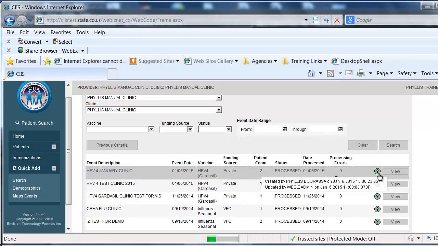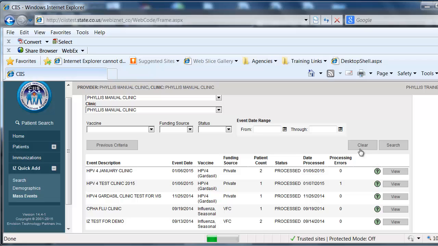Whenever you see the question mark icon, you can hover your computer mouse over this icon to see who created and last updated this event. You can also narrow your search by entering information in any of these fields. For example, if I only want to see clinics that I held between October 1 and November 30th, I can enter these dates in the Event Date Range fields and click Search, and the system will only display those clinics that were held during that date range. If you want to see all of the mass events you have created, leave these fields blank and click Search.